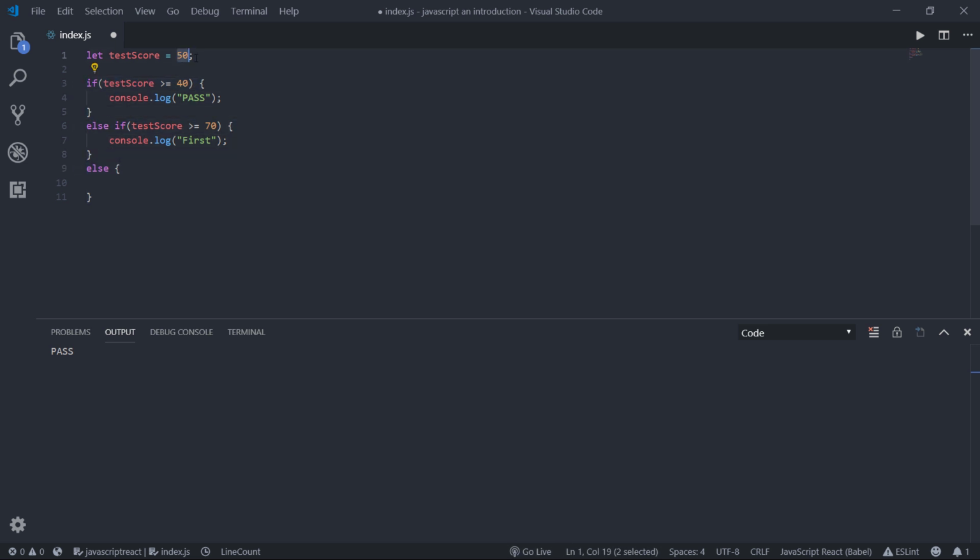So if we change this to 30, it'll come here, it'll say, okay, no, it's not greater than that. It's also not greater than that. So since I didn't run any code before, we need to run the code in the else. So I can console log a fail, and then I'll run that, and we should say fail. Change that again back to 50, and we should say pass.